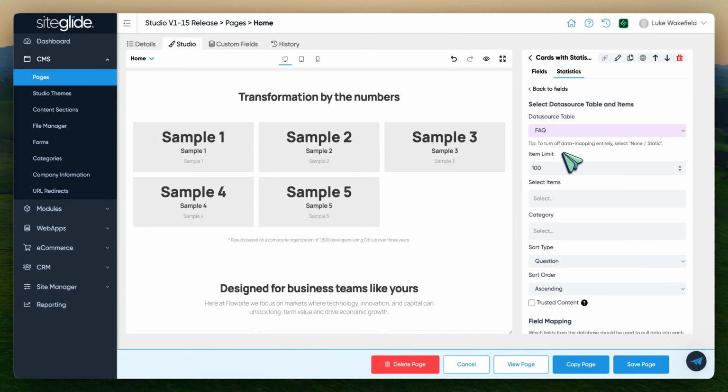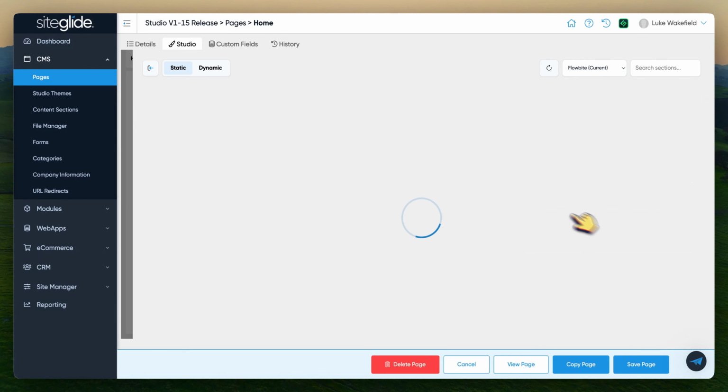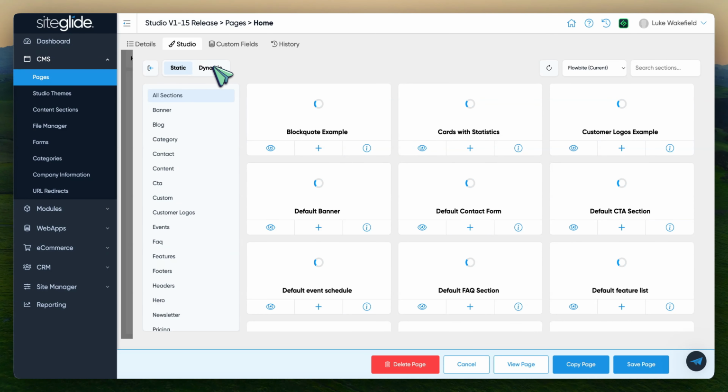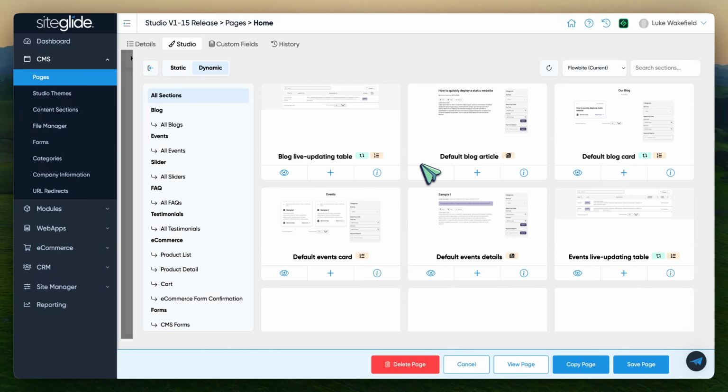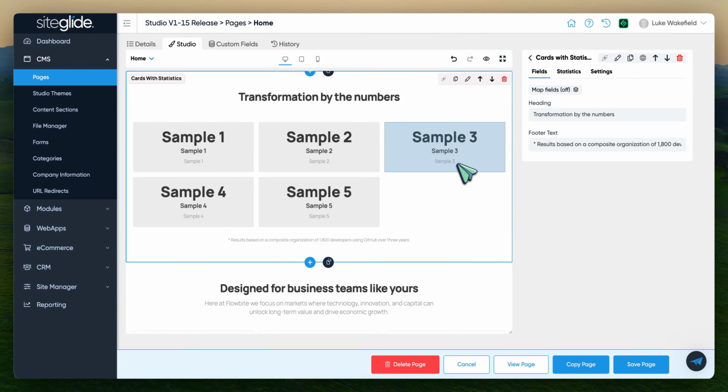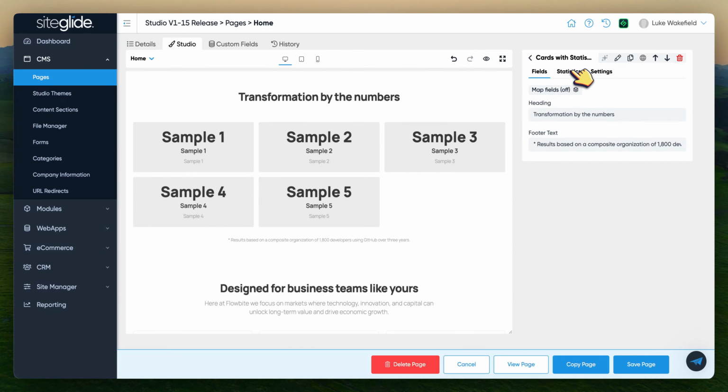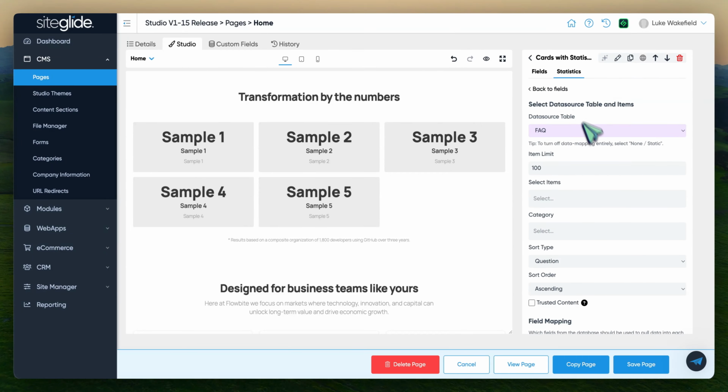There's other ways to do bigger amounts of data using dynamic sections. So if you haven't used them yet, we have dynamic sections here. They're definitely better suited to big amounts of data and doing more with data. These are standard SiteGlide dynamic content like web app includes and that kind of stuff. But yeah, you've got full control over this now, so you can control how many you want to show.